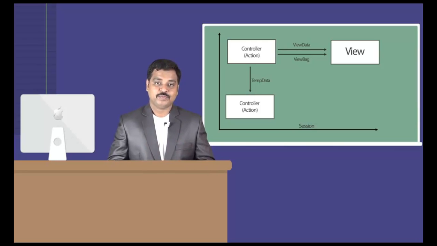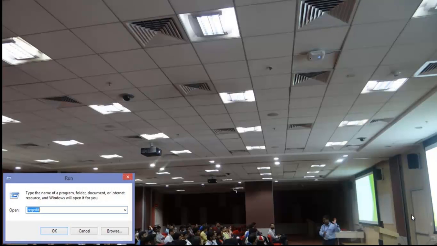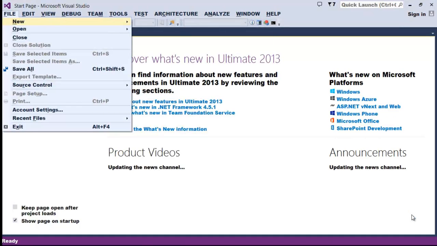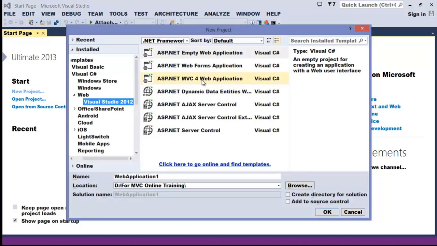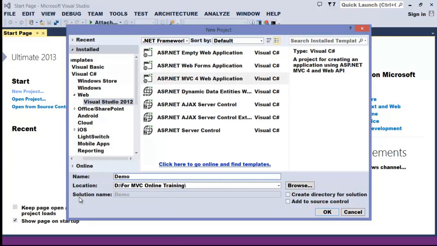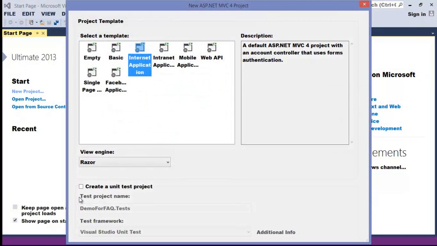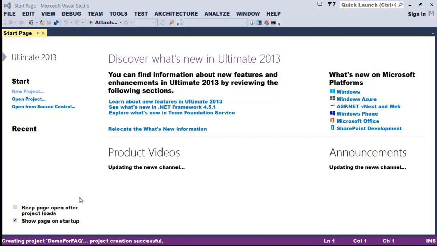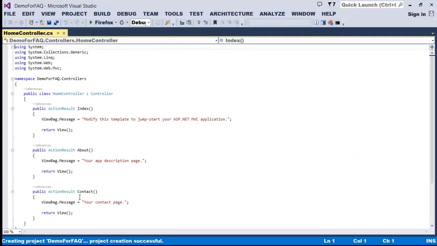Let's start the demo. Now let me open my Visual Studio.NET and I simply say File menu, New Project. I select an ASP.NET MVC application. Let me just say demo for FAQ. I select an internet application. Let the project get created. The intention is to understand how we can work with ViewBag, ViewData, TempData as well as Session.